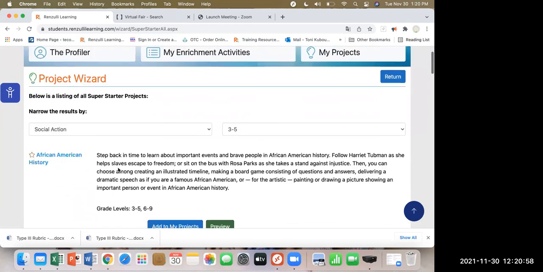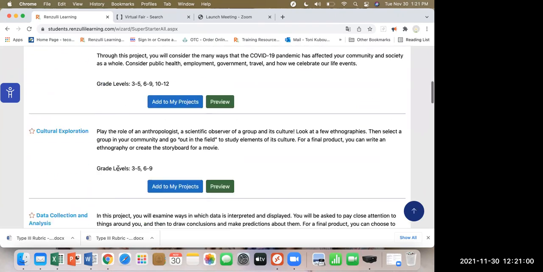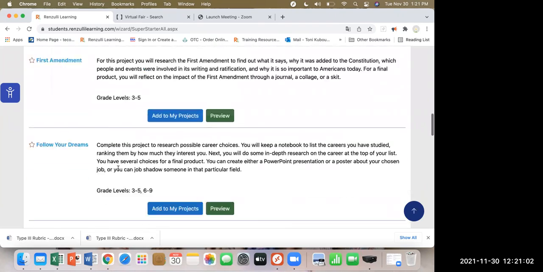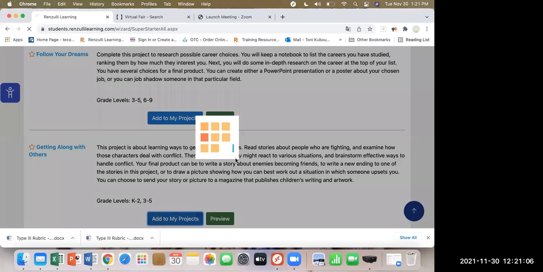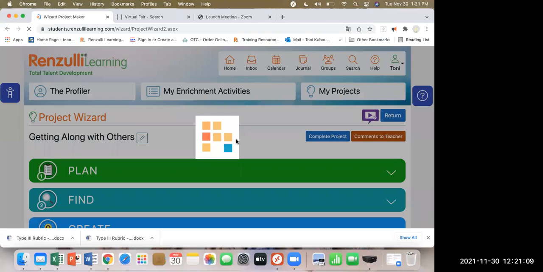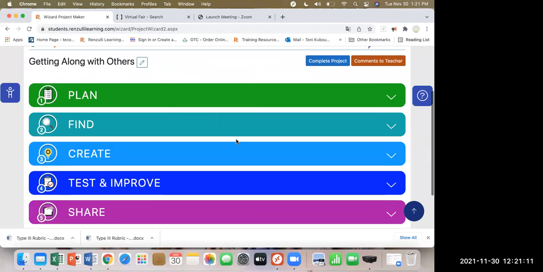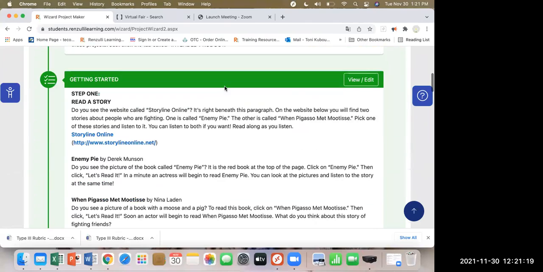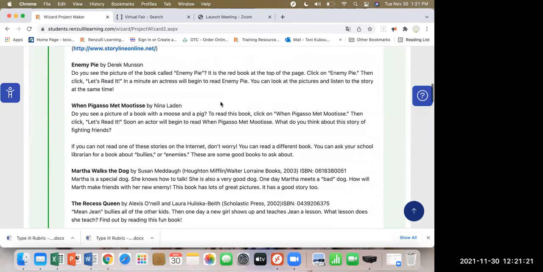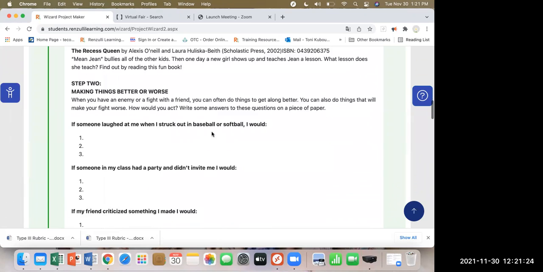And when a student chooses an activity, for example, let's choose getting along with others. And notice when I add it, it looks exactly the way the one did when I created my own. It's the same process. The difference is when I open up planning, the planning pieces are there for me to begin my inquiry-based learning.